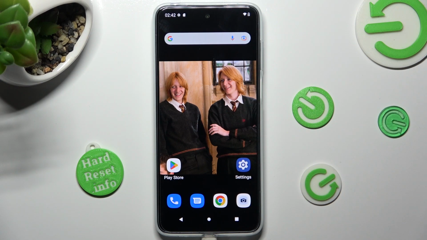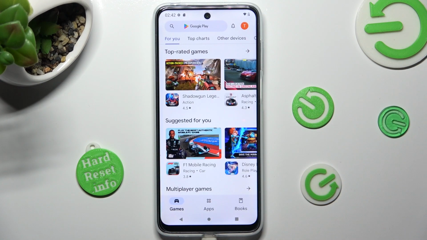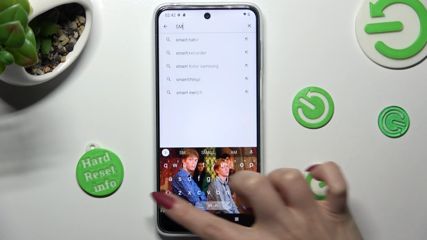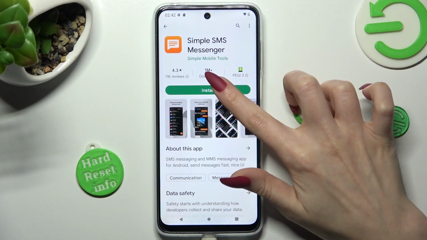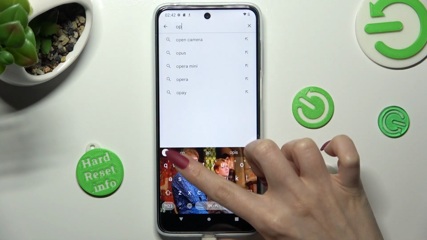Firstly, you need to access Play Store and install your new defaults. I will go with SMS app, and Opera Mini browser.